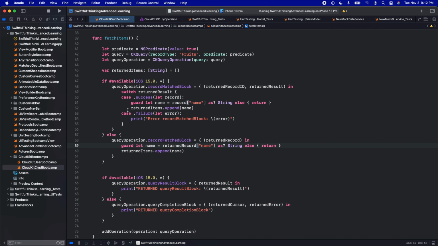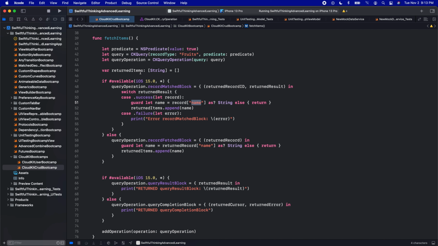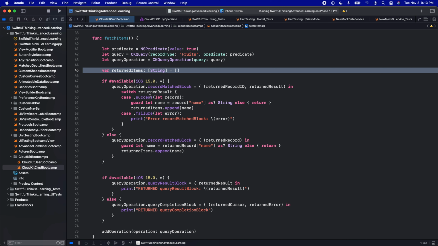And so now as we are running our query operation, it's going to go through and find all of the items that have record type fruits. As it goes to each item in the database, it's going to run this record match block. So it hits each item, it gets the record, we're going to get the name, and then we're going to append the names. And now we want to actually return these names when we are done with this function.